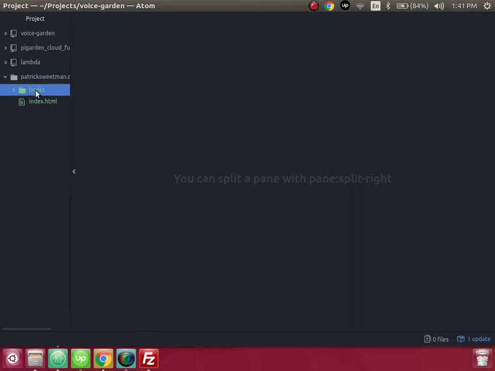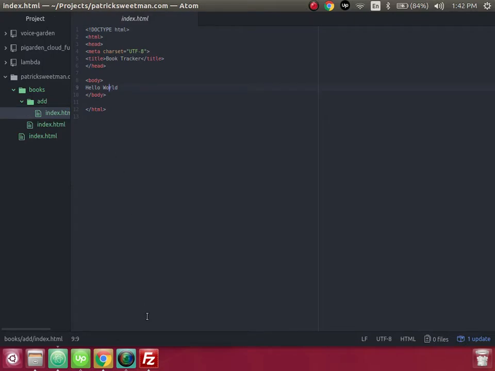Now let's check inside of books, and then check inside of add at index. Okay, that's probably my problem, is that I'm going to the wrong directory. Books, and then inside of add, we should have an index. There we go. There's our hello world. So now we've proven that the file is actually there, and it looks like we want it to.